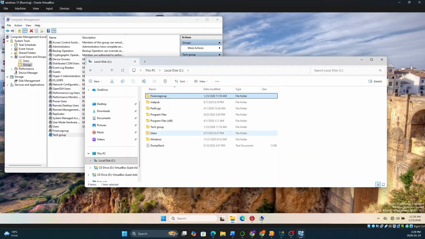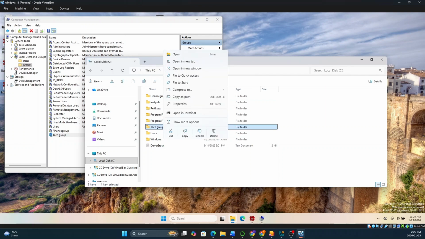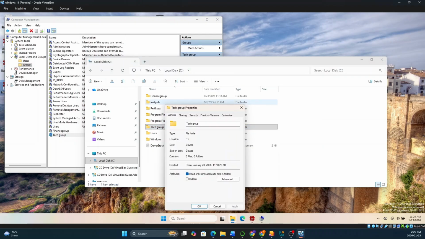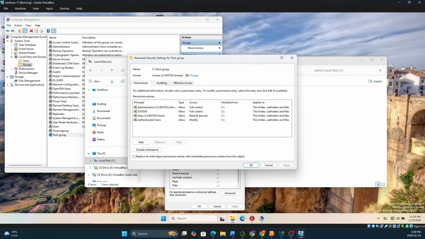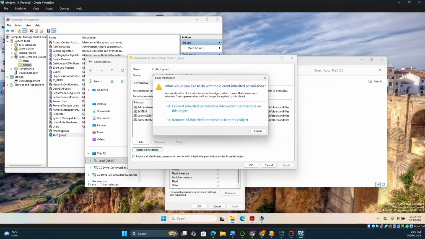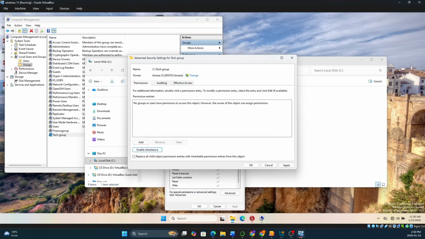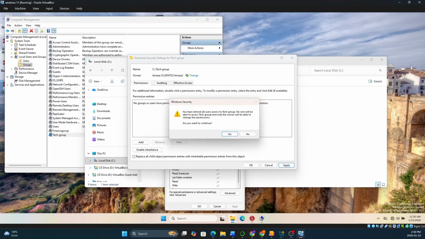Okay, then okay. That's it. So then let's go to the other group that we created. We created a tech group. This is the tech group. So we're just going to do the same. Right click on the tech group, then properties, then you go to security. We are going to disable all of these inherited permissions. To do that, you click on advanced.